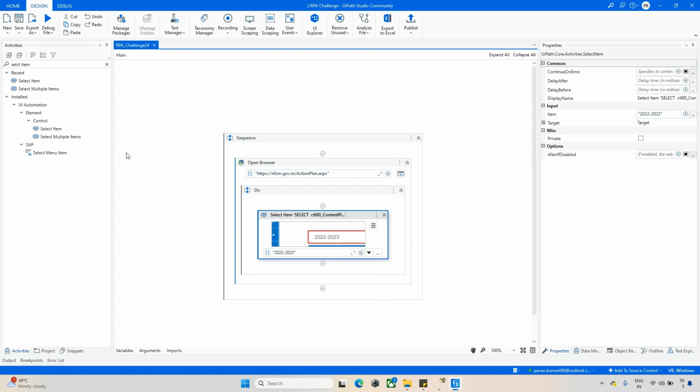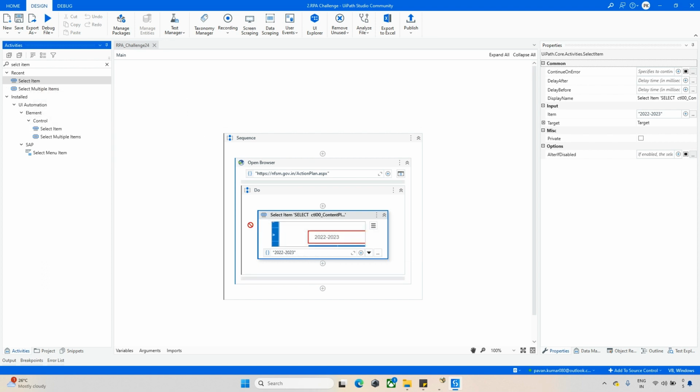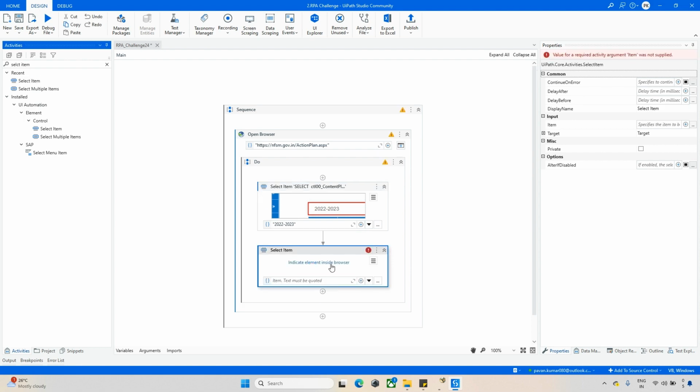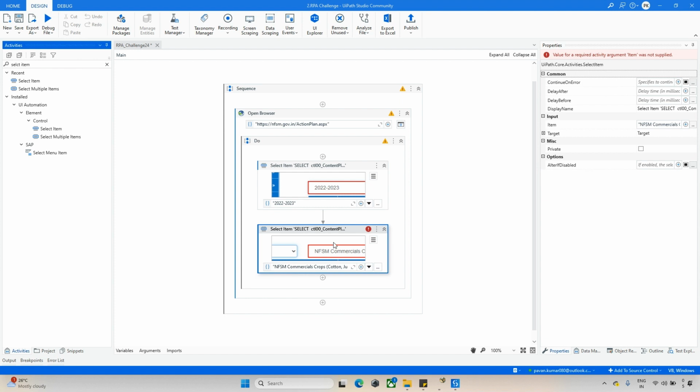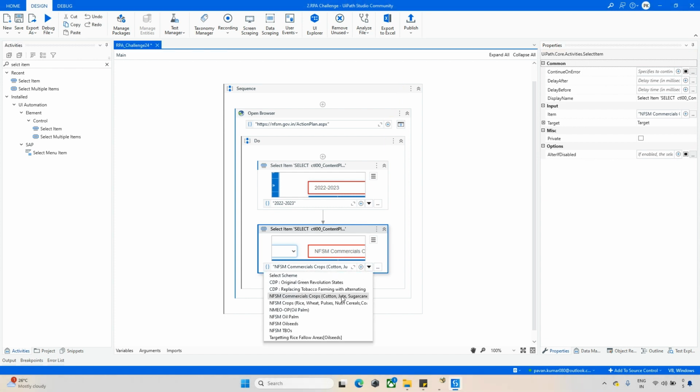Taking one more drop down box. Let me take this drop down. In this drop down box, I need to select another item. We can see the multiple schemes are listed here. Now the question is how we can select them one by one. For example, first I need to select CDP and next I need to select CDP replacing tobacco formation.